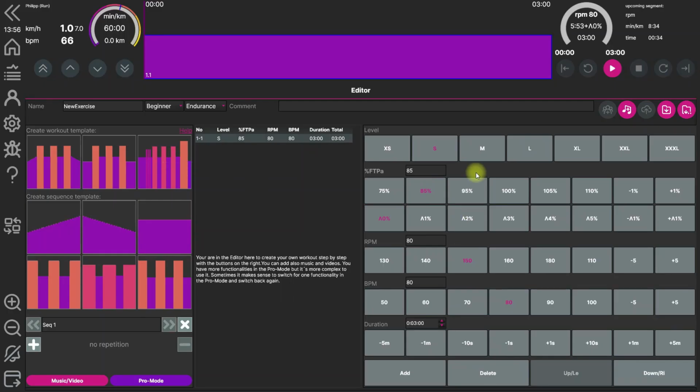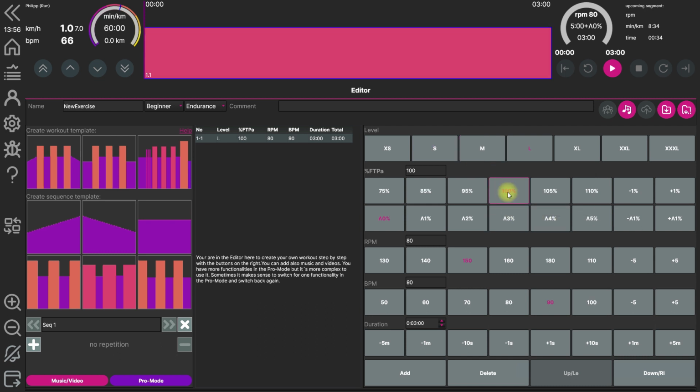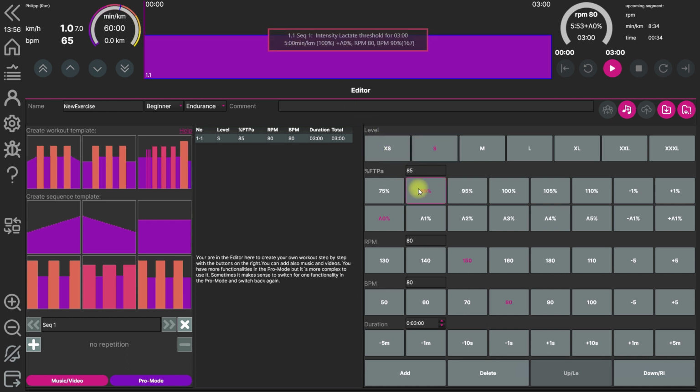We use this one. And now here we have it again. If you have 100%, we can see it here. If we click on it, this is 5 minutes per kilometer, and 85%. Click again is 5 minutes 53.